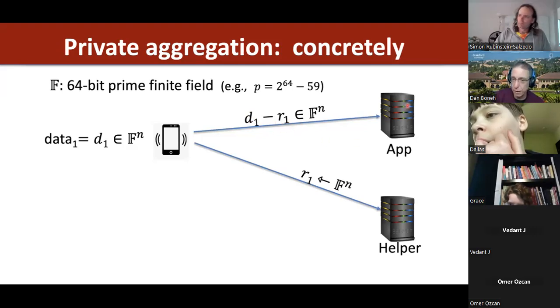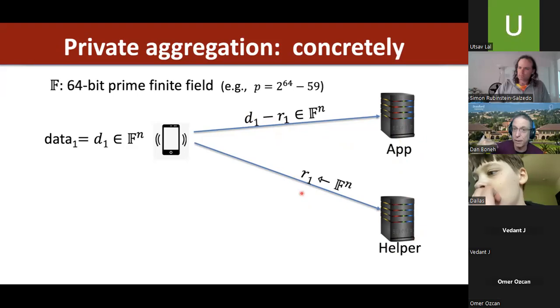So you notice what's interesting is that neither one of these servers learns anything about the data. Of course, if they get together, they can sum up the two shares, and then they'll see the data in the clear. But by themselves, they don't learn anything about the data.